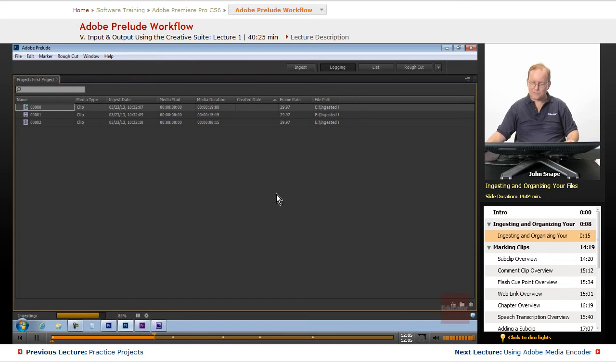What that is, we can create a rough cut inside of Prelude and then send that rough cut over to Premiere automatically. And it will include all of the clips that we have, but just the sections that we want in the rough cut. And there was Adobe Media Encoder finishing.